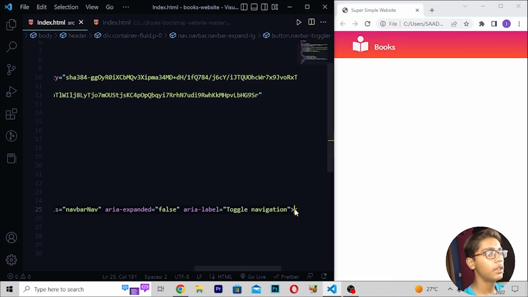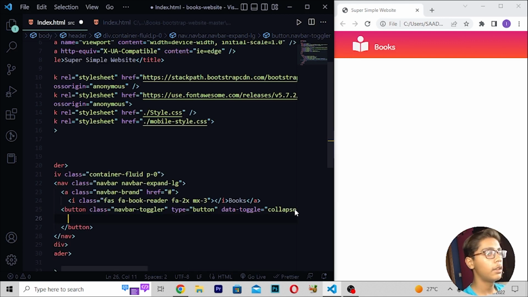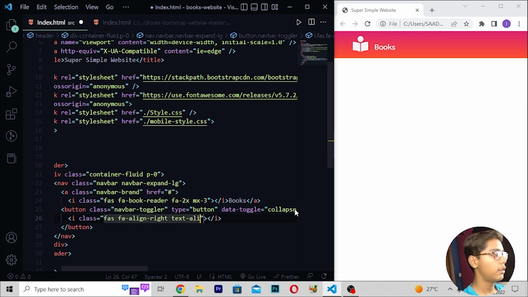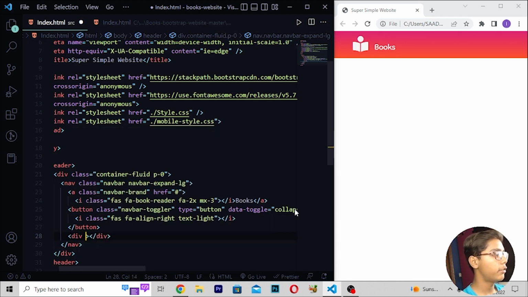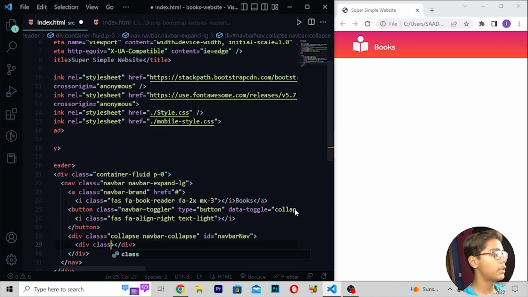Now when you're getting this, here I will now move down, right here i tag. Then in this i tag you have to write class, which should be fas fa-align-right text-align like this. Then when you've written this, just here I will now write text-light. Then I will move down, right here div class collapse navbar-collapse. Then when you've written this, here I will write id navbar-nav. Then you have to move down, right here div class. Then I will now write mr-auto.